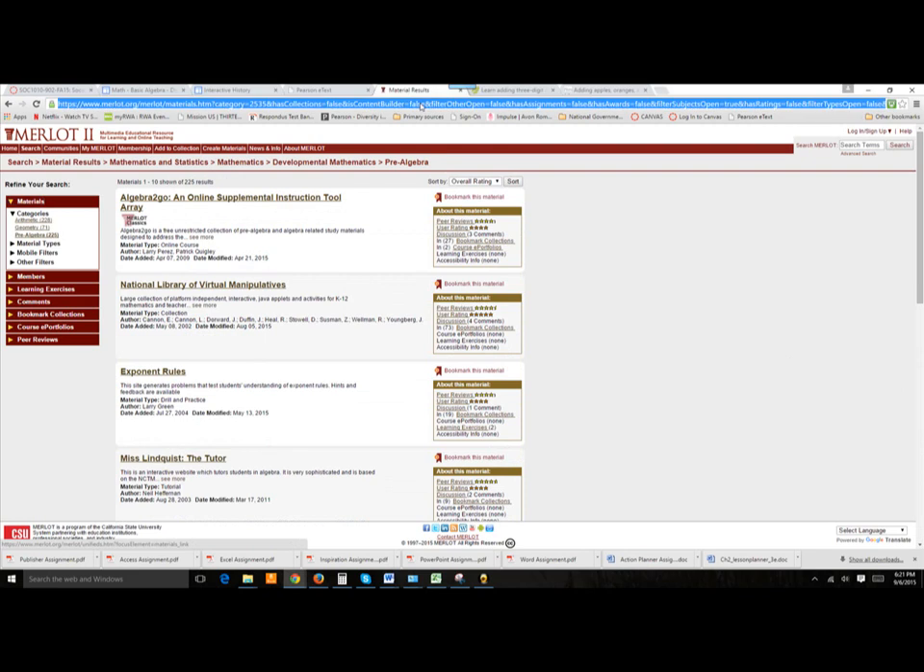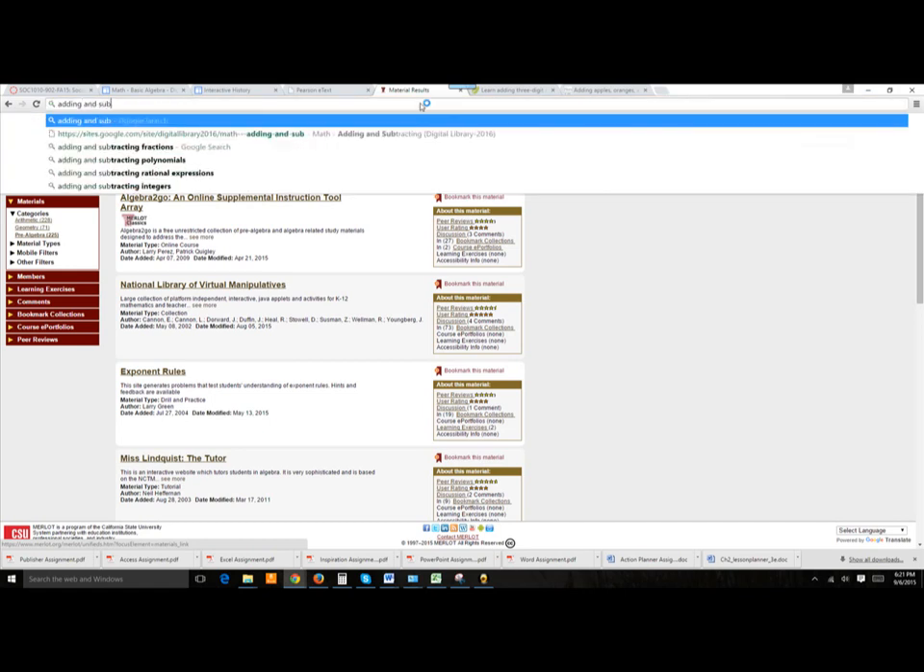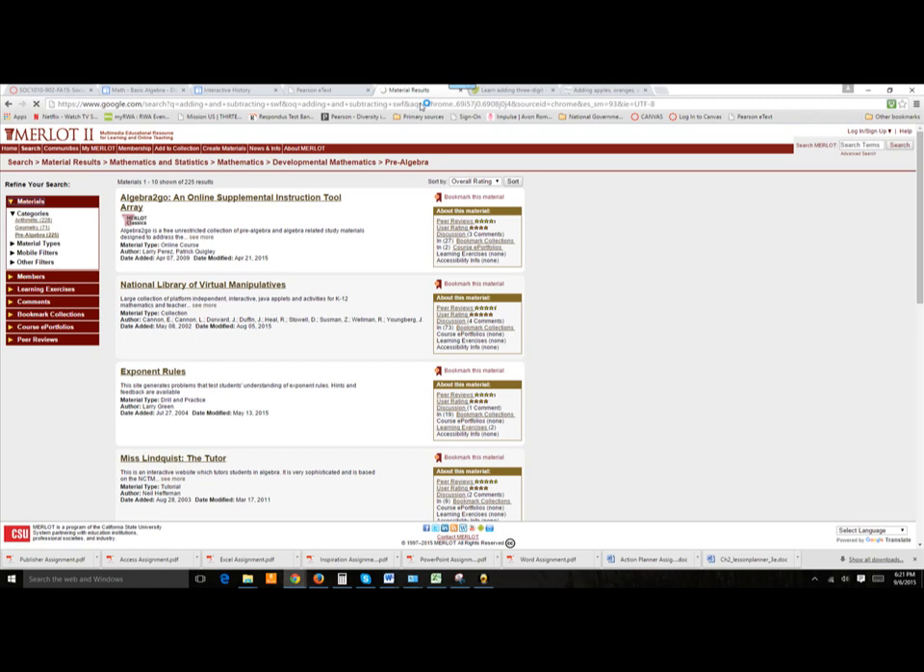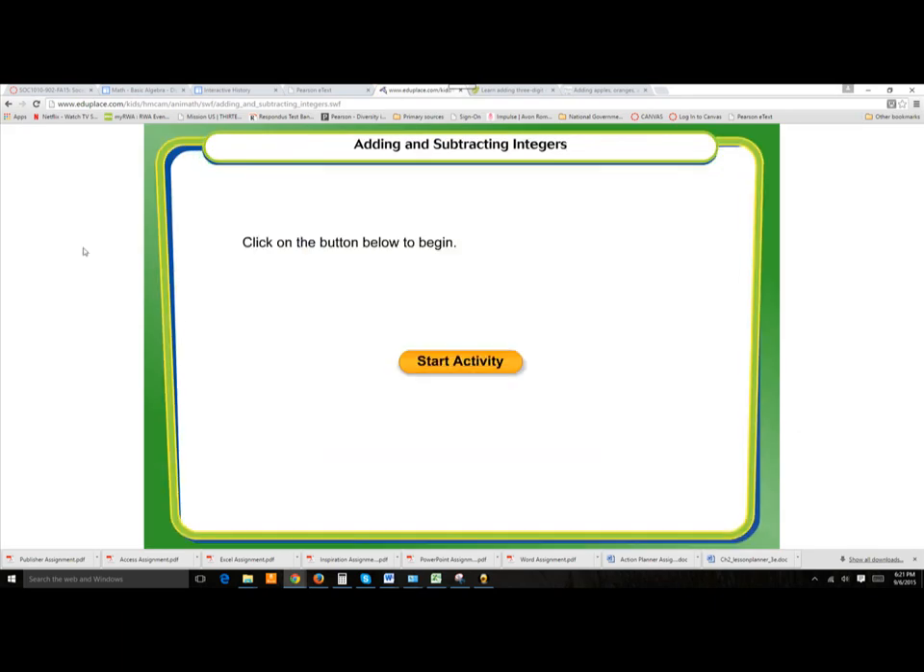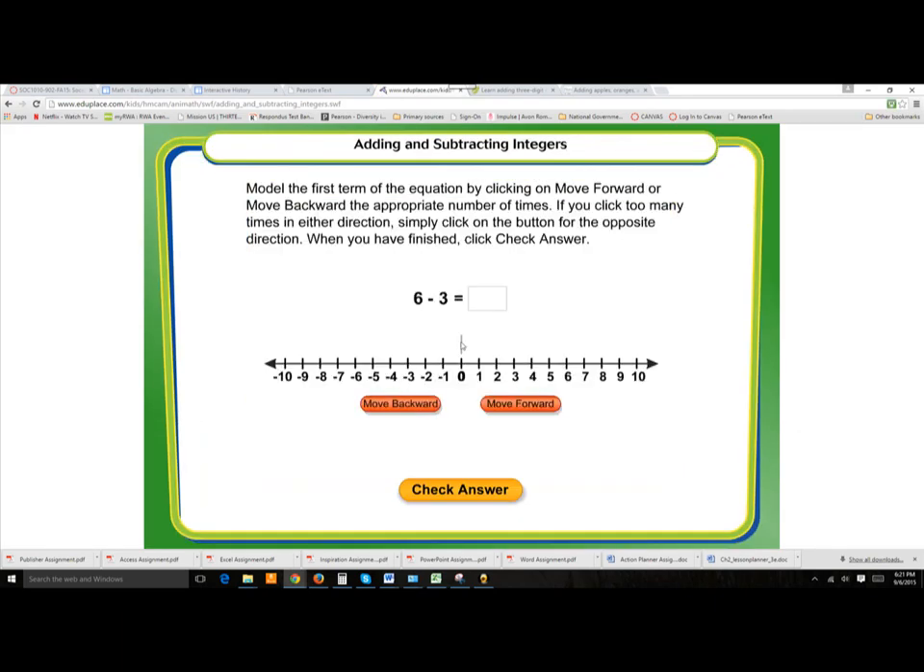Now another thing you can do to search is when you're looking for an interactive, there's a couple different things you can use. So let's say adding and subtracting, then do SWF. That means it's going to be a flash file. So when you search, what you're going to find is some of this kind of stuff. So here's adding and subtracting integers. Okay, let's click that. Oh, there's a nice little cool activity that you can use for it. So you can sit here and say, okay, that is incorrect. See what I mean? Makes it kind of interesting.